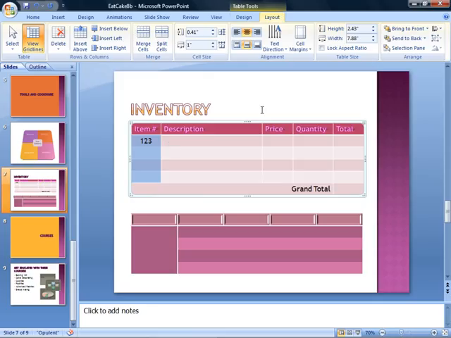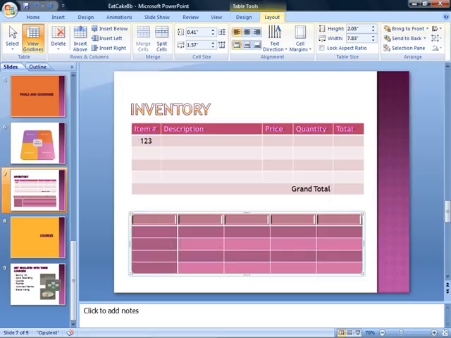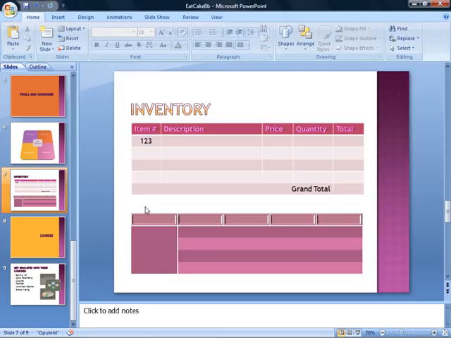Alright, so we've done a lot of modifying in the layout and we've played around with the design in this table down below. So now you've got all the tools you need for inserting tables into a slide in a presentation and then making that table stand out by modifying its design and its layout.